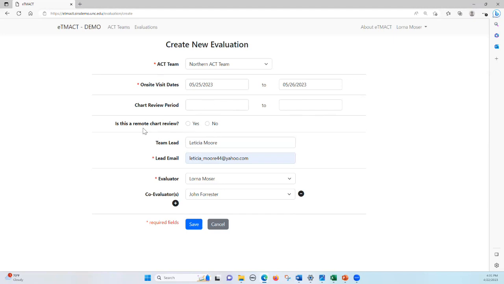Is this a remote chart review? What this is, sometimes reviewers can arrange to access the chart information outside of the on-site review. So for instance, a secure way in which the data is then shared through a folder and the evaluation team conducts the review remotely before going on-site. This can actually save quite a bit of time when you're on-site and provide a little bit more breathing room between interviews. But for the sake of this, we're going to say no. This will be on-site.